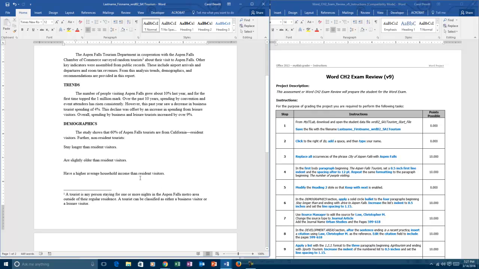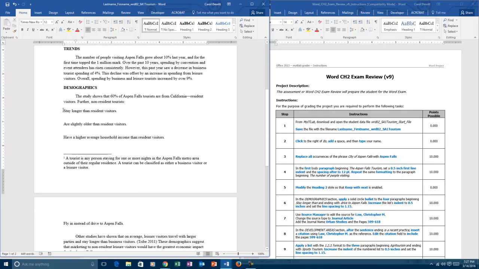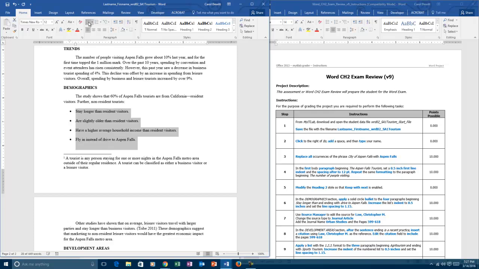Let's see, they want to select 4 items, starting with Stay Longer and ending with Fly In Instead of Drive. Select those items and make them bullets. Your bullets are on your Home tab in the Paragraph group. It's the first icon. You just click on it and you'll get the round bullets.